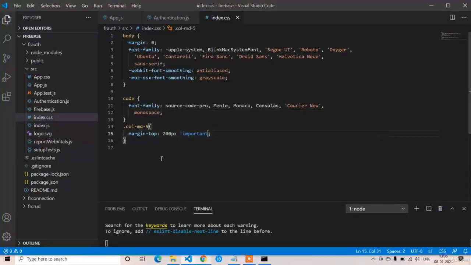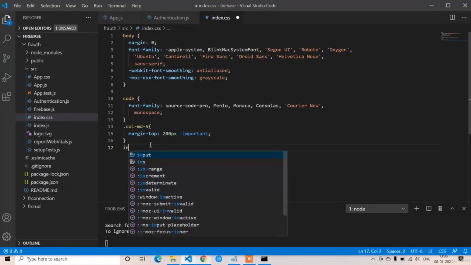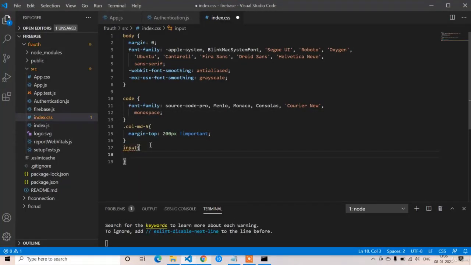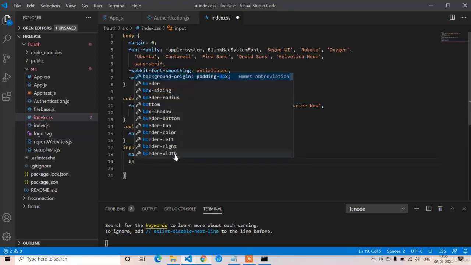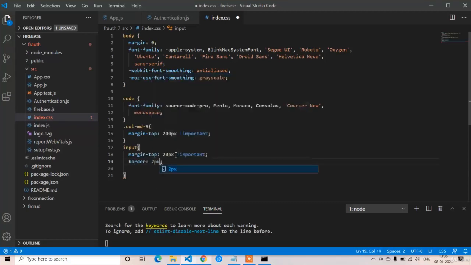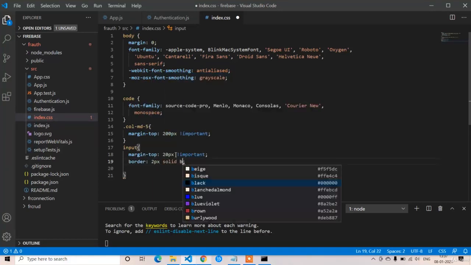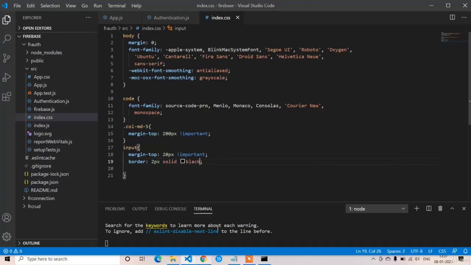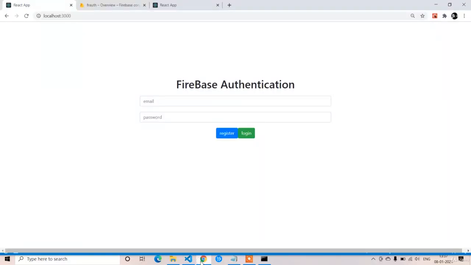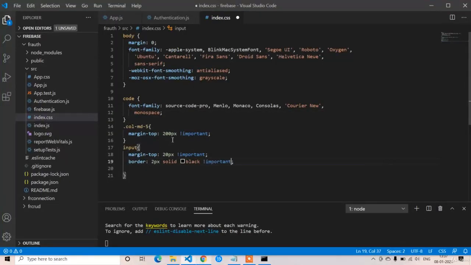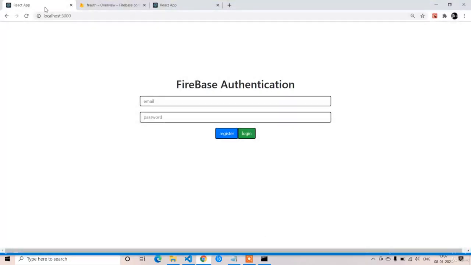Now we will add some styling to the input elements. Input. First of all, I will add margin-top equal to 20, and here also we need to specify important because we are overriding bootstrap. Border equal to 2px solid black, Control S. So for this important, Control S. Here you can see border applied successfully.